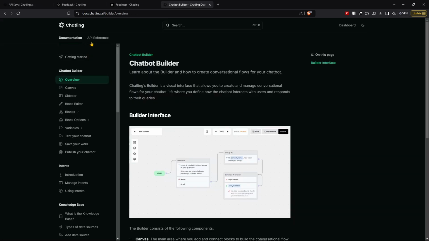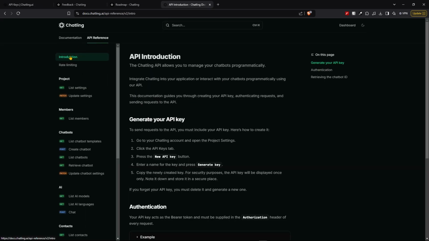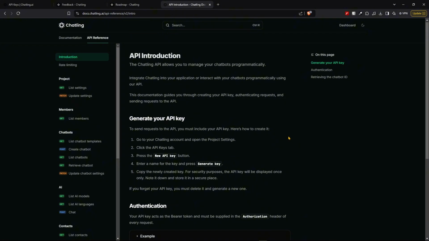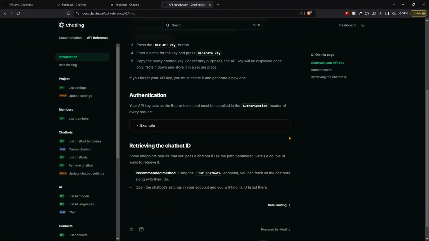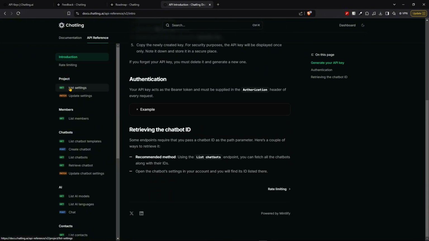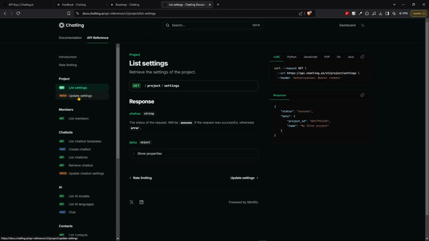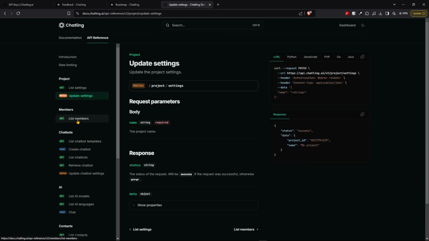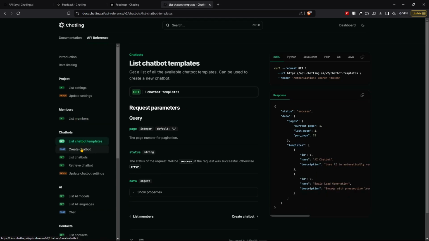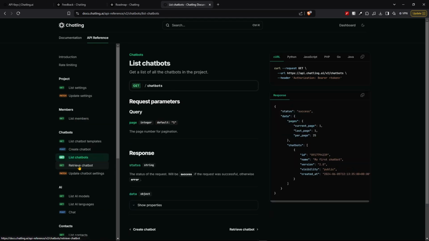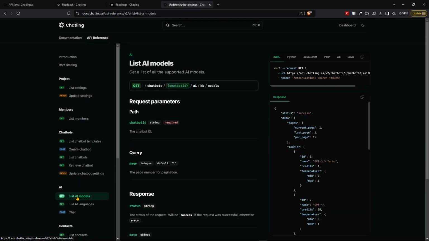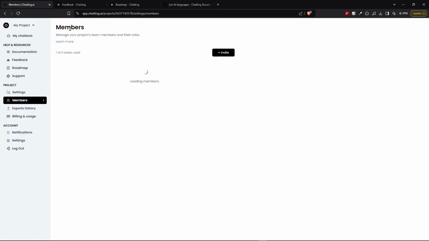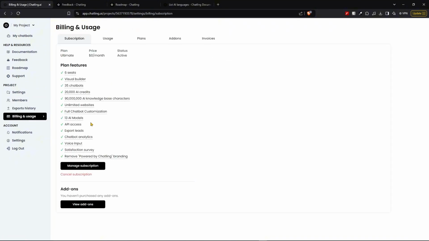Within the documentations, Chatling has an extensive API reference which allows you to manage your chatbots programmatically when integrating with different custom applications and platforms. From generating and managing your API keys, authenticating requests, to handling interactions of your chatbots through various API calls. When using the paid account, you have the capability to manage team members to collaborate on projects. You can also manage billings and usage within your account through the Billing and Usage menu.